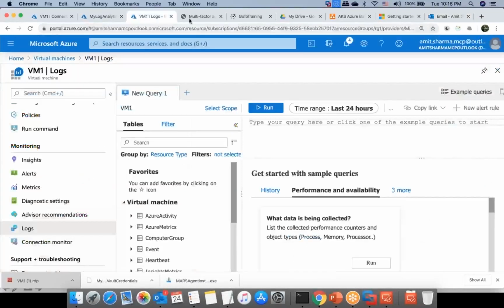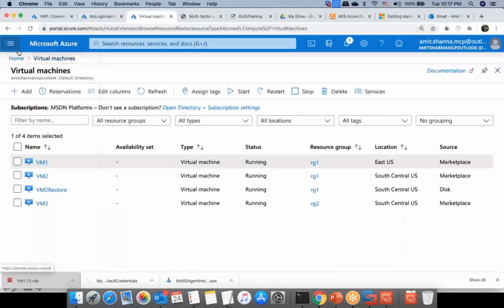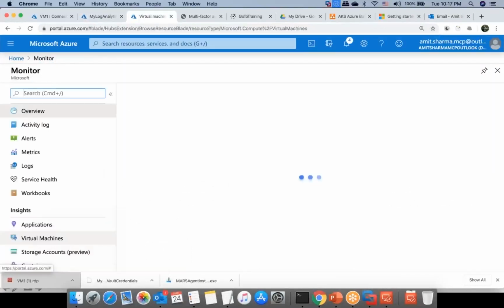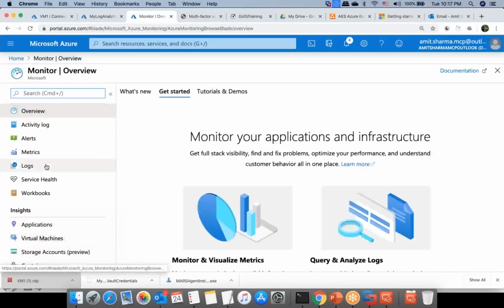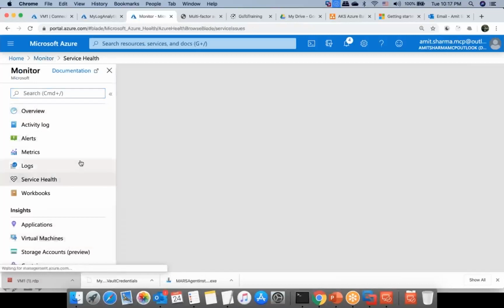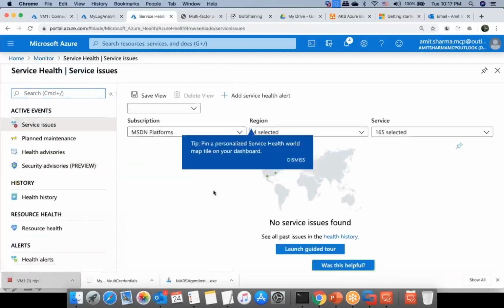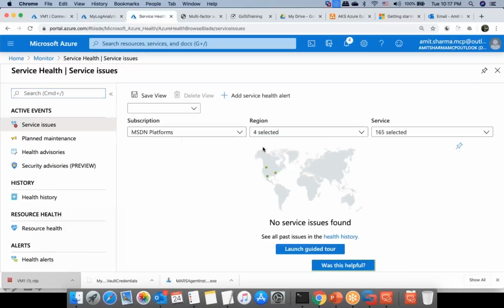Okay, so I wanted to tell you one more thing in context to logging. If I go to Monitor, here you can actually look for service health. You can look for what all services we've been using here. This is actually not very good, I don't like it, because I'm using three services. Take an example of it. I'm using East US, South Central US, and West US.